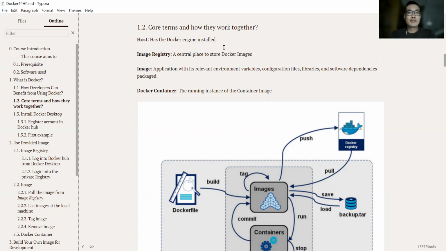The key difference between the image and the container is that the image is kind of static. For a web application image, it cannot serve the web requests or execute the commands. But for a Docker web server container, when it is running, it can serve the requests and also execute the command.